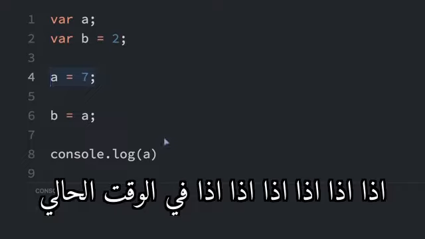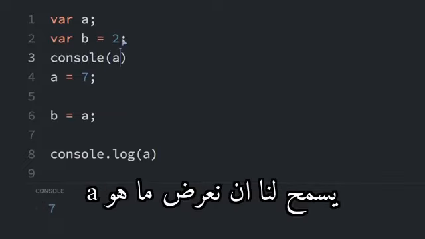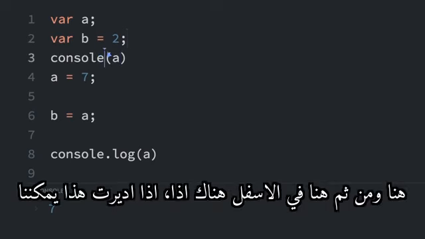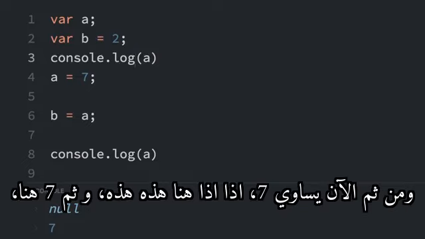If we put another console.log right here, this will allow us to show what A was up here and then down there. So console.log. Now if I run that, we can see at first A was null, and now it's 7. So here it's null, and then it's 7 down here. So you can check what variables are at various points in your program.